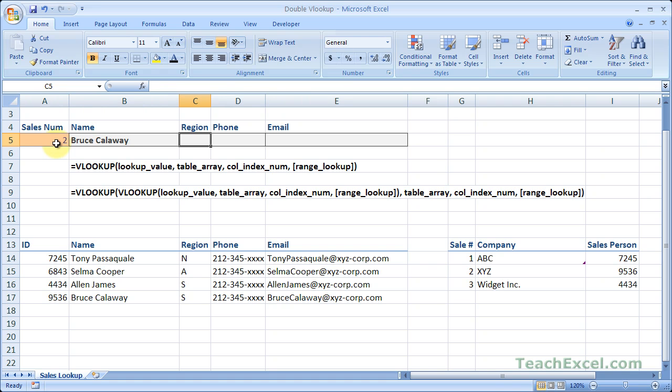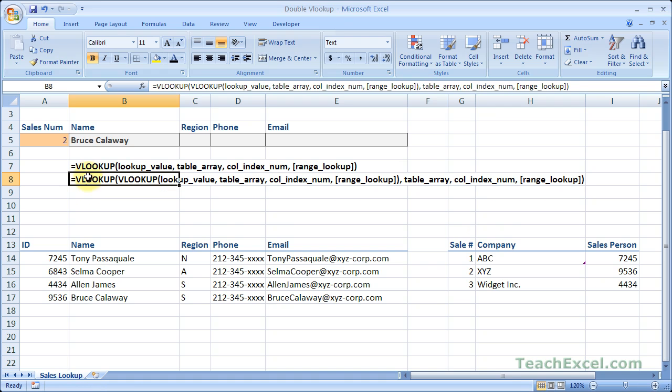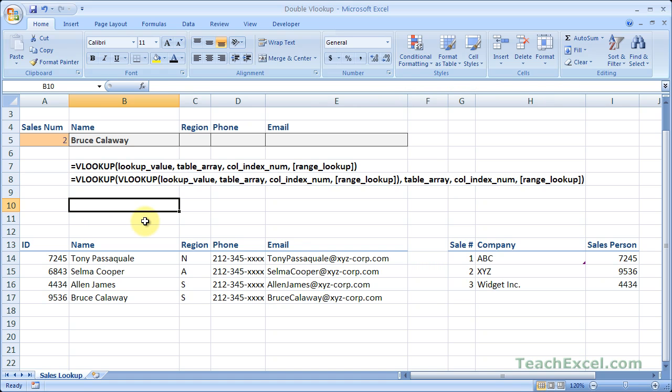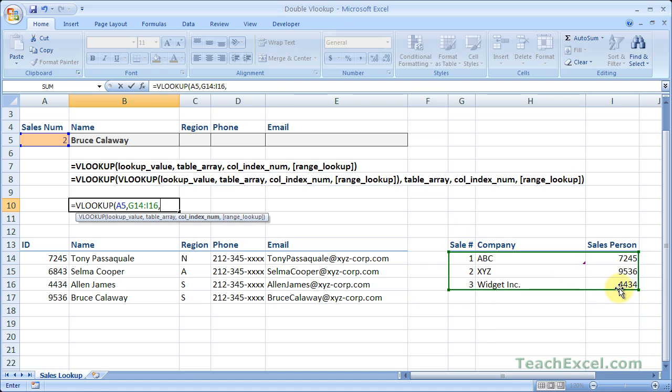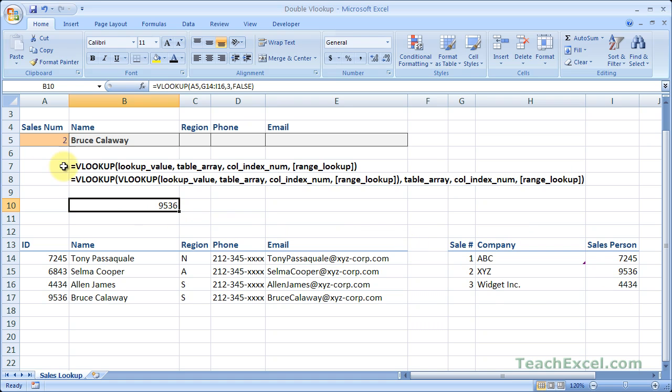Alright, now that we've done one complete example, I want to break it down for you into the two separate VLOOKUP parts. That way it might be a little bit easier to understand. So let's do the very first VLOOKUP. The first VLOOKUP needs to return the salesperson number over here. So equals VLOOKUP. Our lookup value is the sales number. Our table array is over here. Column index number 3. Range lookup false. So you can see that when we enter 2, it returns 29536. And that's all that we're doing.